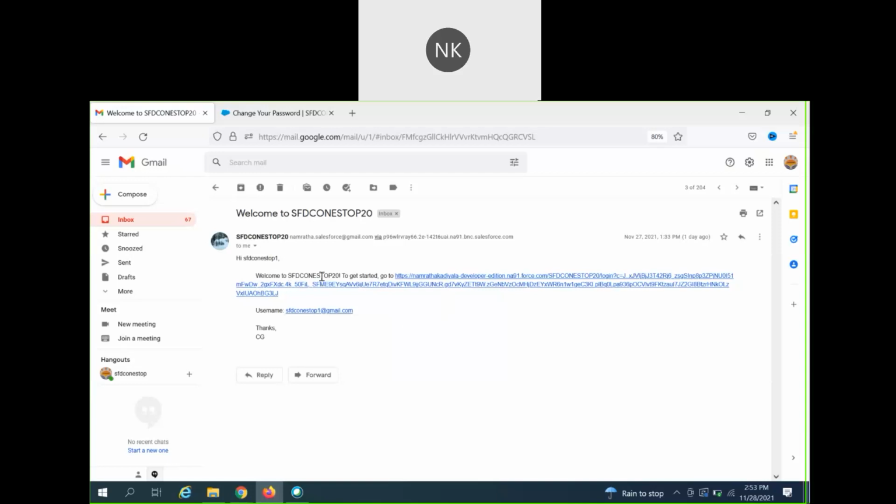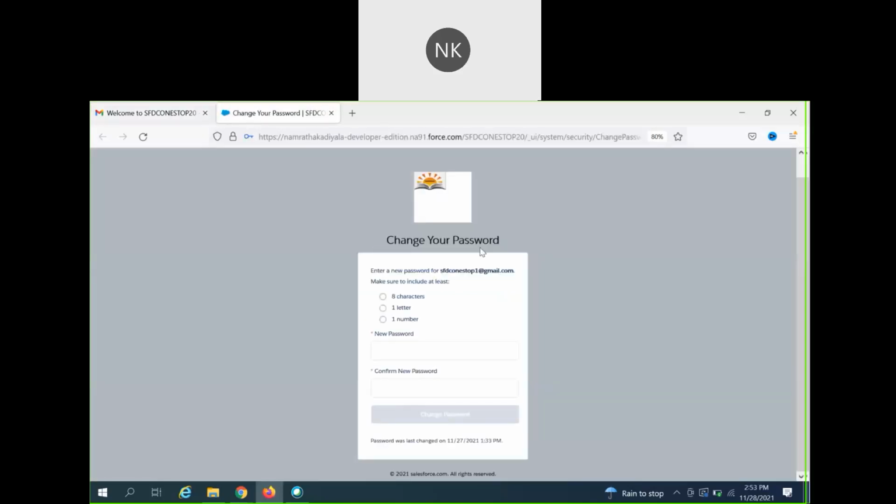Welcome to the SFDC. This is the customer community portal that I have built. For that specific customer community, the user will be provided with a URL, which is a change password URL. And here it clearly tells them what the username is. Once they have the username, they have to create their own password. When they click on that link, they will be navigated to a page which says change your password. So here you see, this is the change your password page.